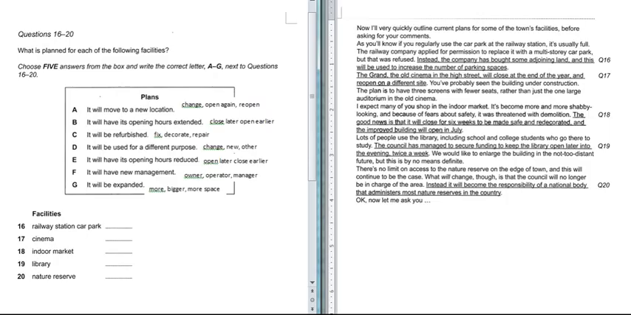Okay, now let me ask you... And that is the end of the listening. So let's check the full script and see if we got the correct answers. Okay, so here's our full script. And let's see if we got it.